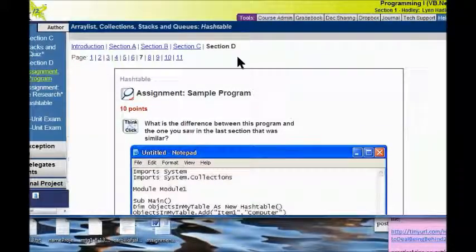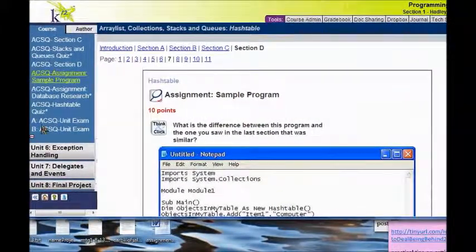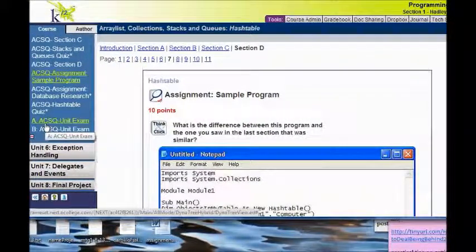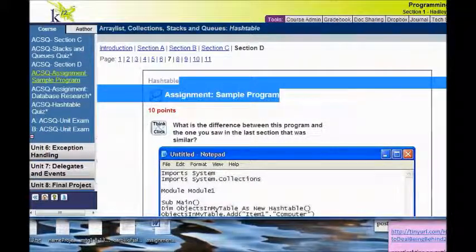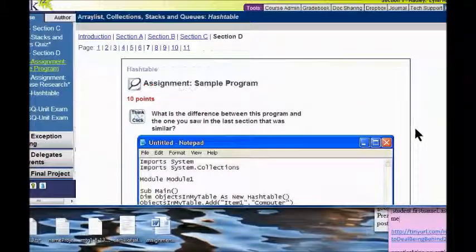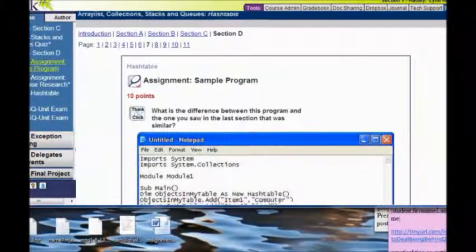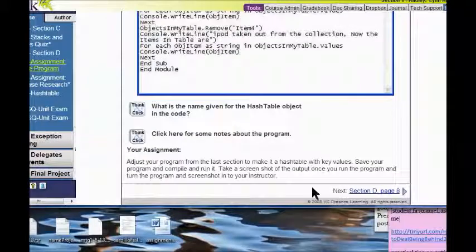I'm looking at this assignment on section D, page 7, array lists, collection, stacks, and queues. I'm looking at a program here that has me making a hash table. Come on down to the instruction. It says, adjust your program from the last section to make it a hash table with key values. Save your program, compile it and run it. Take a screenshot of the output once you run the program. Turn the program and the screenshot in to your instructor.